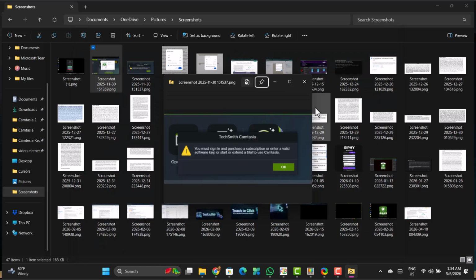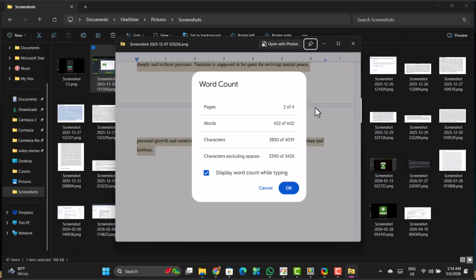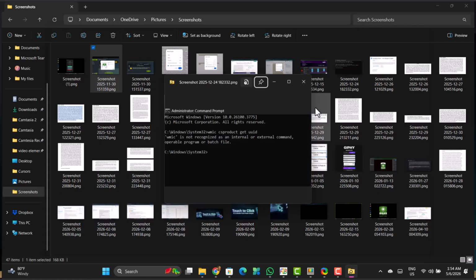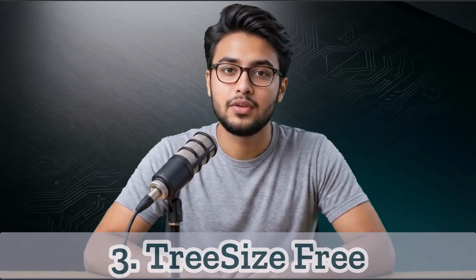The images load very fast. If you have an old PC, this tool is a blessing. It puts less pressure on your system than default apps. I use this every day. It saves time. It makes your daily work very fast. It is surprising. Third on the list is TreeSize Free.